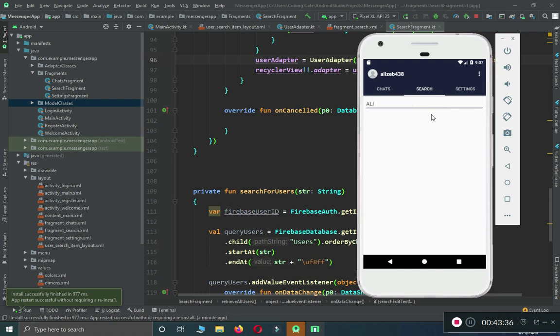And as you know, I am logged in with my own account, which is ALIZEB438, so it is not showing this account here in the search because it is my account and a user cannot search their own account. Let's search for another user. Here you can see it. Even if you write it in small English alphabets, you will see it.